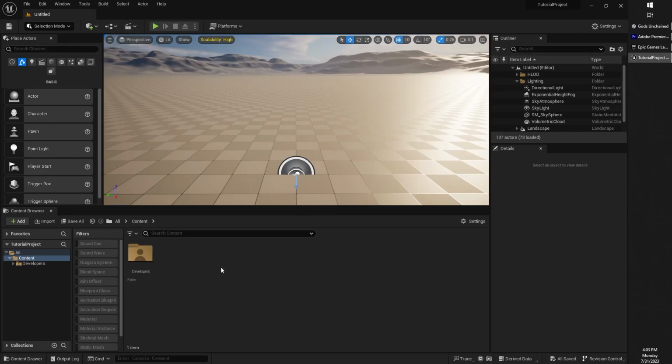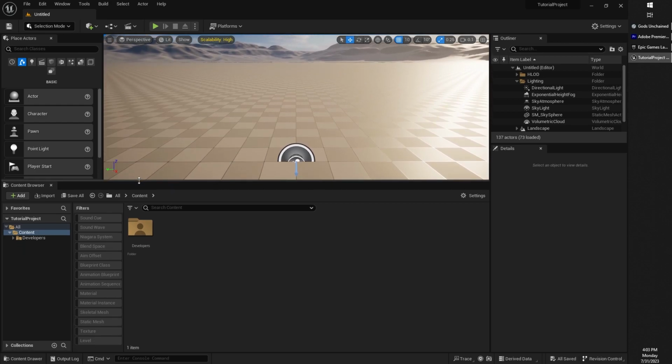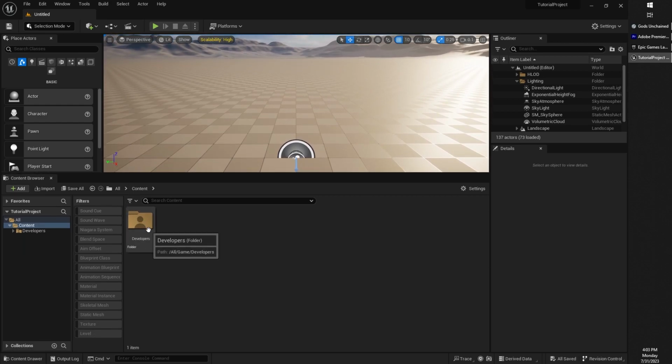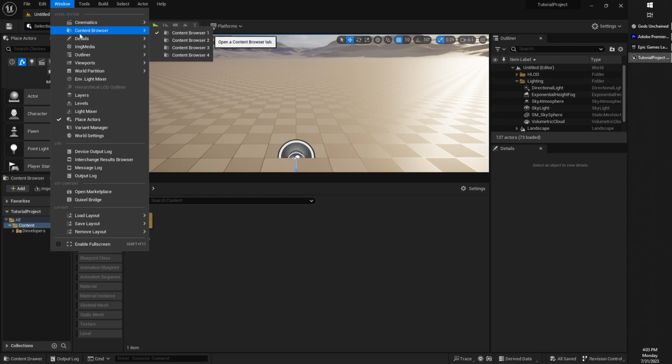Okay, in this lesson, we are going to be taking a look at our content browser. This is where all the files go. All of your blueprints, all of your models, all of your meshes, all of your everything goes into the content browser. Now, you can actually toggle on multiple content browsers, up to four.